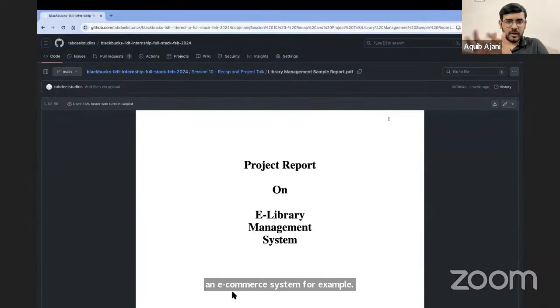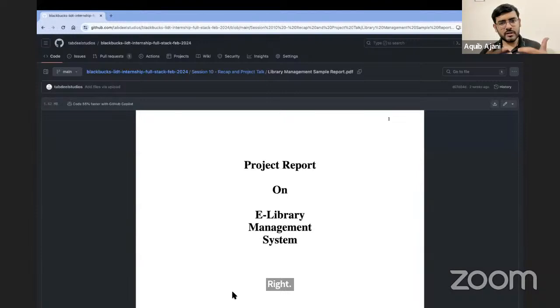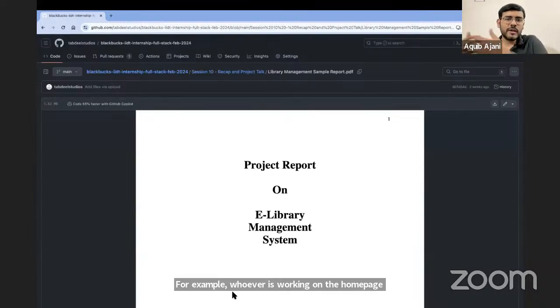For example, one person will make the login page and sign up page, one person can make the home page, and one person can make the product page. Try to divide the work in such a way that everybody gets to do everything. Whoever is working on the home page also gets to do the backend and the database for the home page. Whoever is working on the product page also gets to do the backend and the database. That is the only way you can ensure that you know everything.